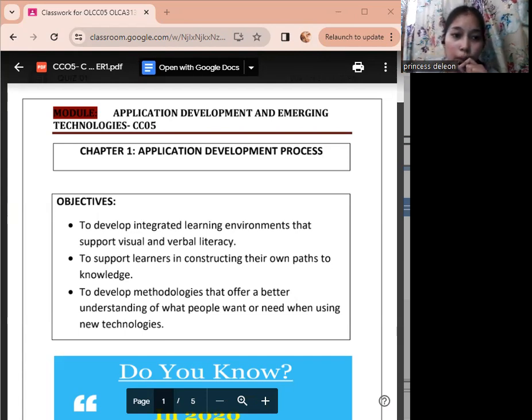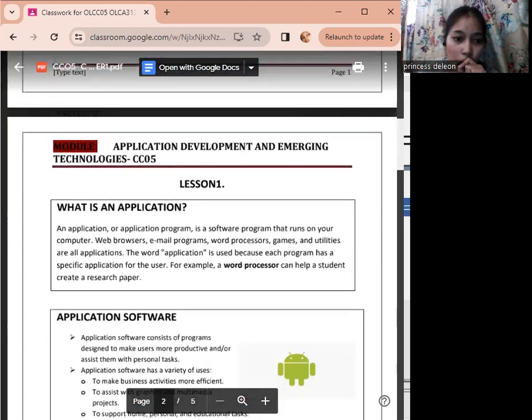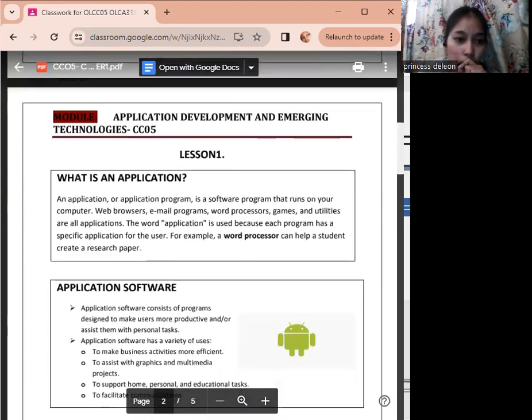Good day, everyone. I will be discussing Chapter 1, Application Development Process. Let's proceed to our Lesson 1, Application. So, what is an application?